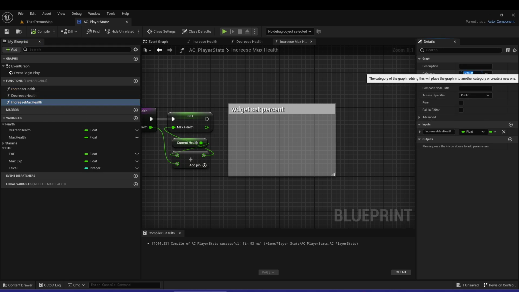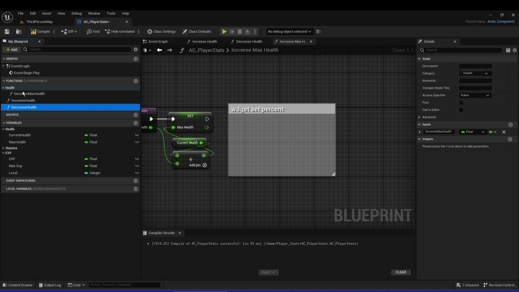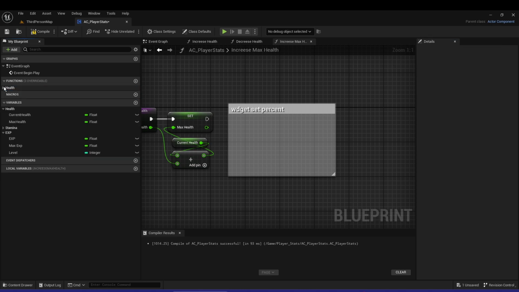You can categorize it basically. So let's have it health. It basically looks okay. So you can see we have the health now. Now let's do the stamina, and that's basically gonna be it for today.